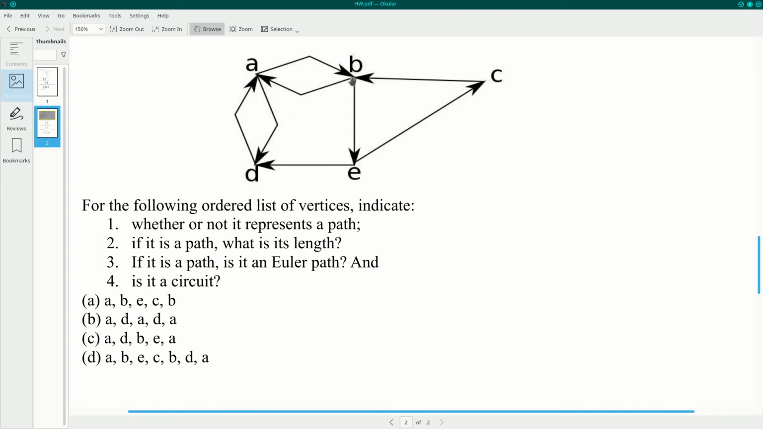It's definitely not a path because we can't get from B to D. There's no edge connecting those. So it's not a path, has no length, it's not an Euler path, it's not a circuit. And then A to B to E to C to B to D to A, again, B to D is not a path. Right, so that's nothing.